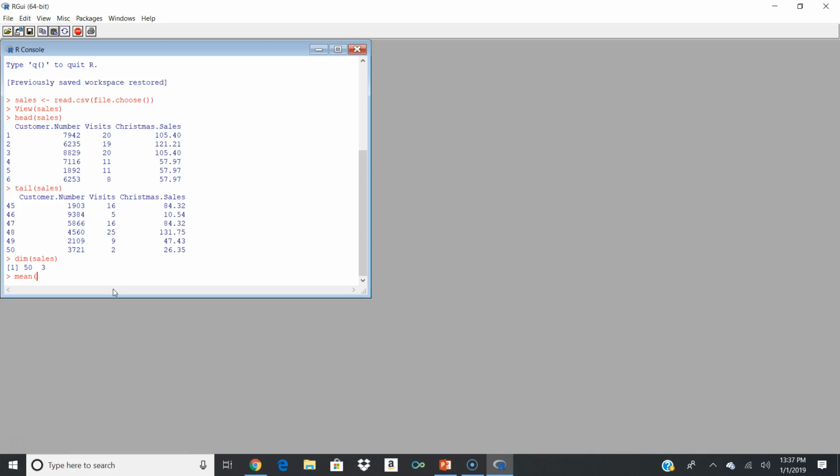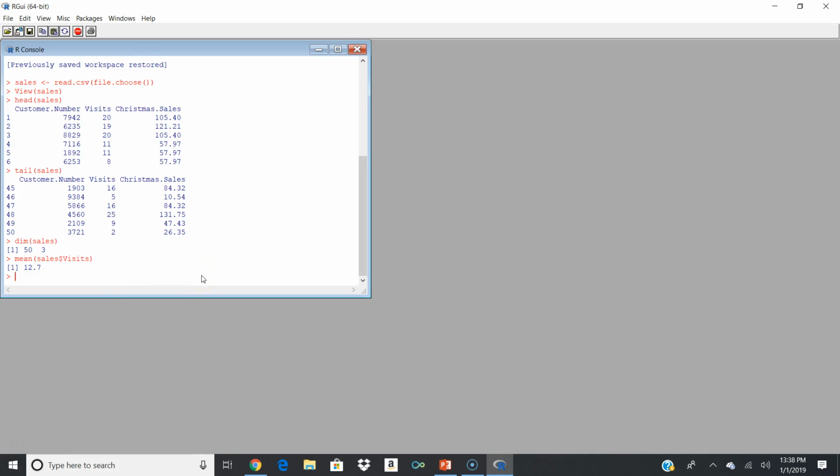But wait a minute. How do we separate out a specific variable so we can focus just on that variable? Well, there's a way to do that. The name of our data frame is called sales. So we specify sales, and then using the $ we tell it which of the columns we're going to use. Let's take visits. Calculate the mean of sales$visits. That's going to take that second column and give me a mean value for it, and it tells me 12.7.